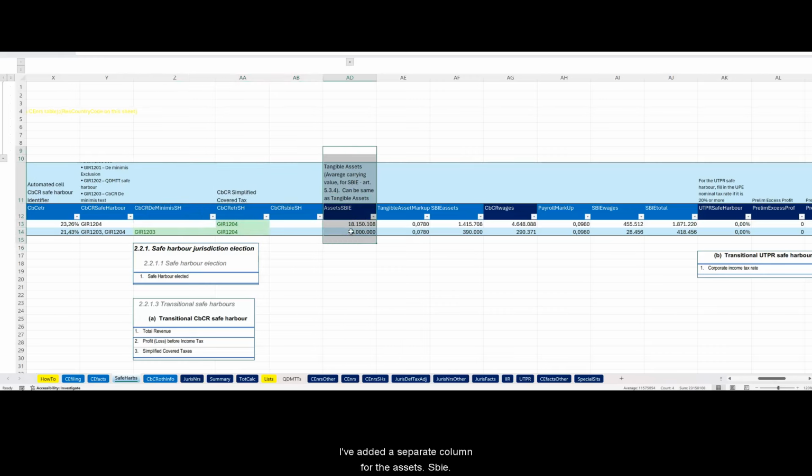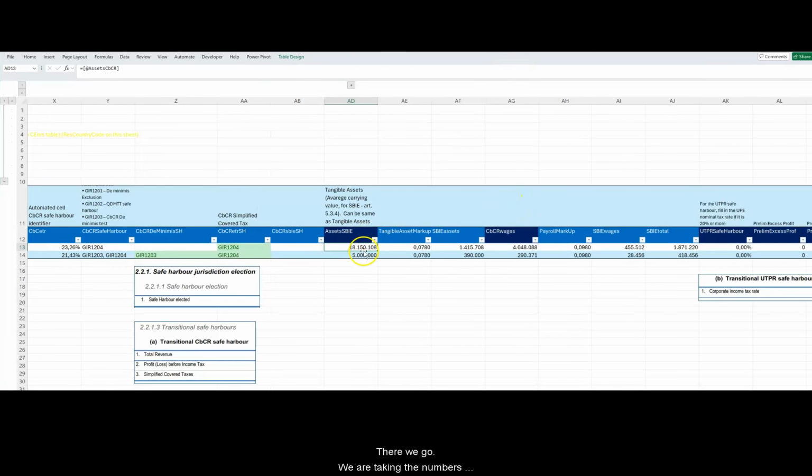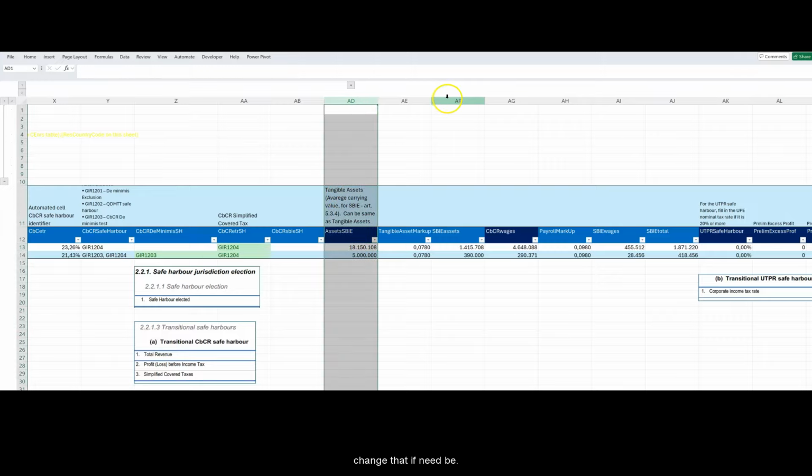I've added a separate column for the assets SBIE. If we look at the very top here, you will see we are taking the numbers from the assets CbCR, but the assets in the CbCR do not need to be the same as in the SBIE because of different treatments of lease assets, because the CbCR may be based on year-end values, whereas the substance-based income exclusion rules require you to use the average values. So I've added a separate column here so you can change that if need be.